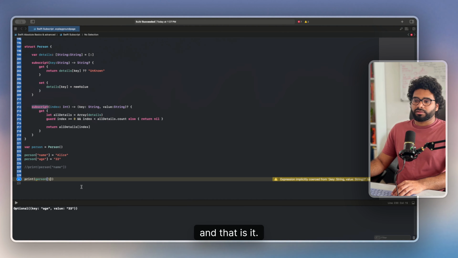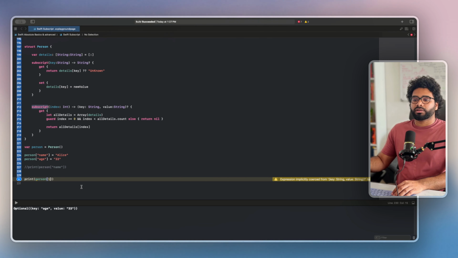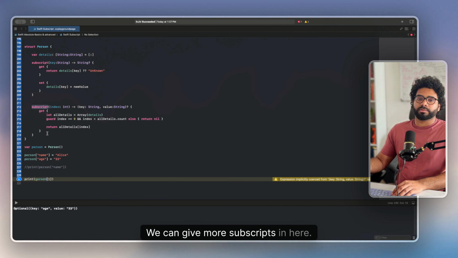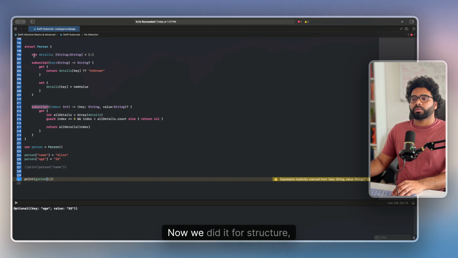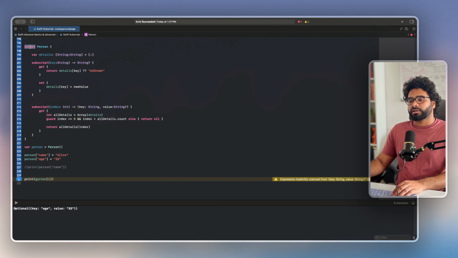And that is it. When we talk about overloading subscript, this is how we do it. We can give more subscripts in here. Now we did it for structure, we can do it for classes as well and enum as well.